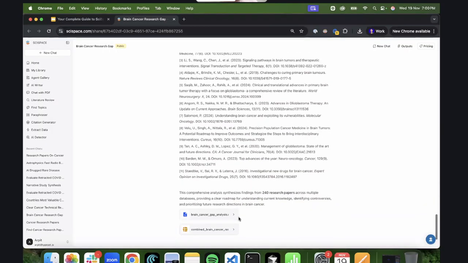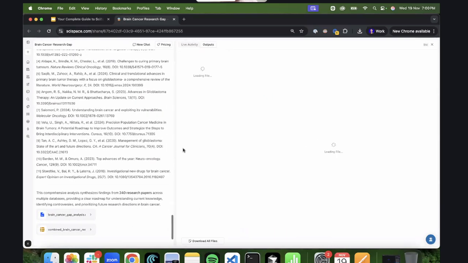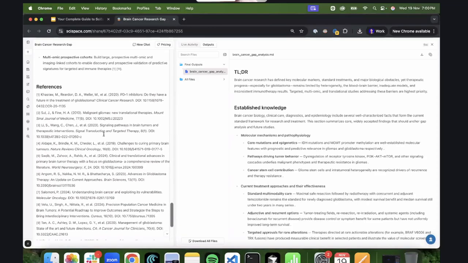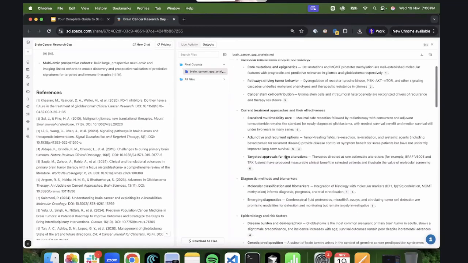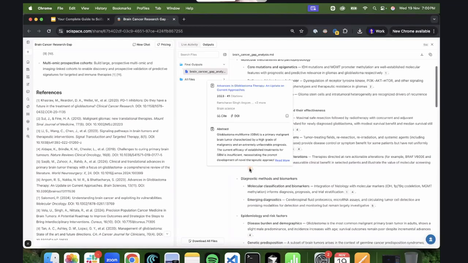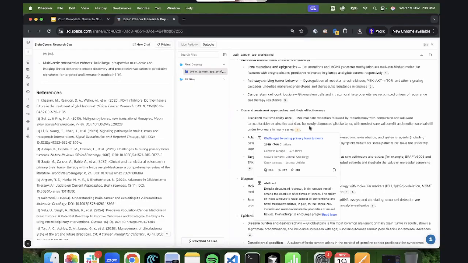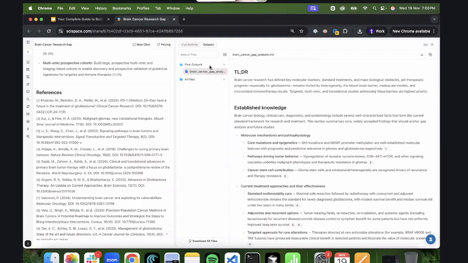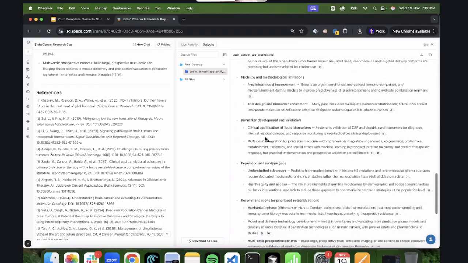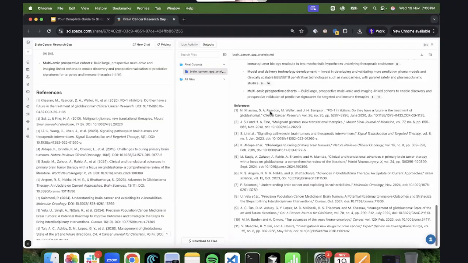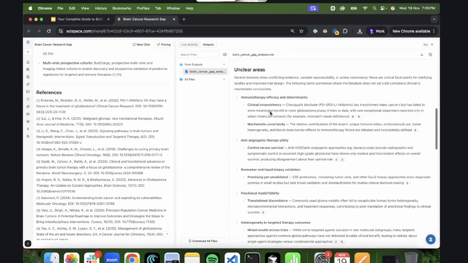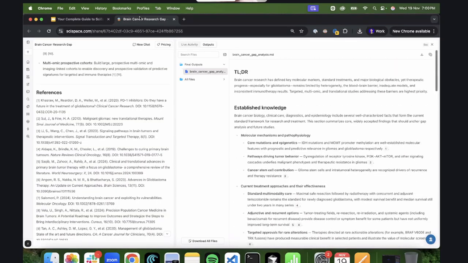It gave all the references, and then it gave the analysis report in MD format with all the citations as well. You can hover over it and find the citation. Again, you can choose to download this MD file as well. It has proper format, proper references, all backed by proper citations.